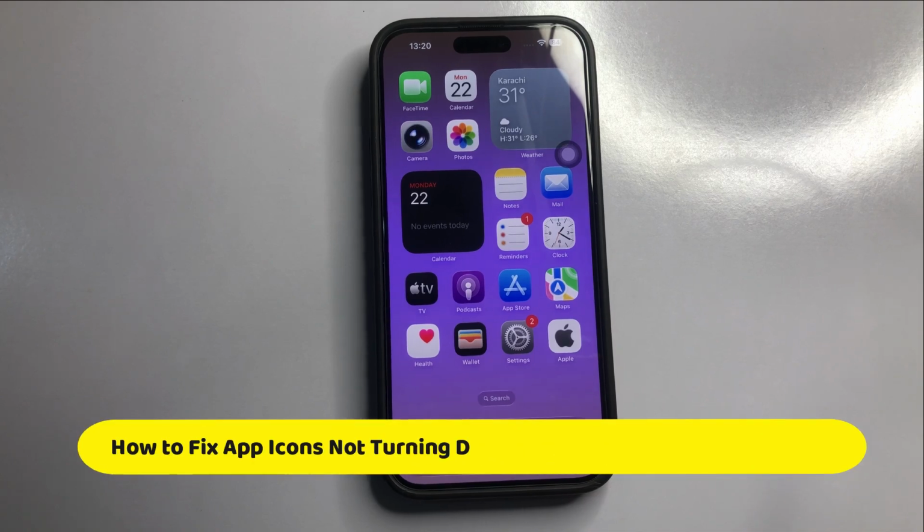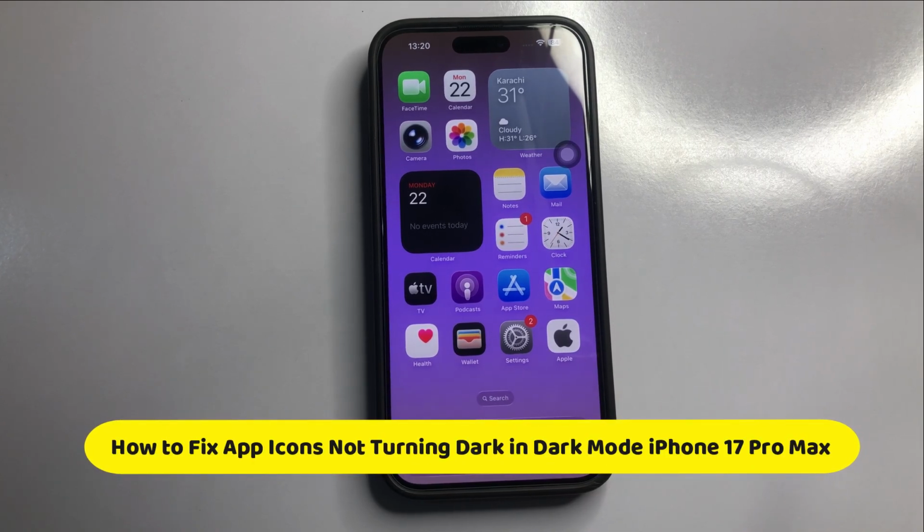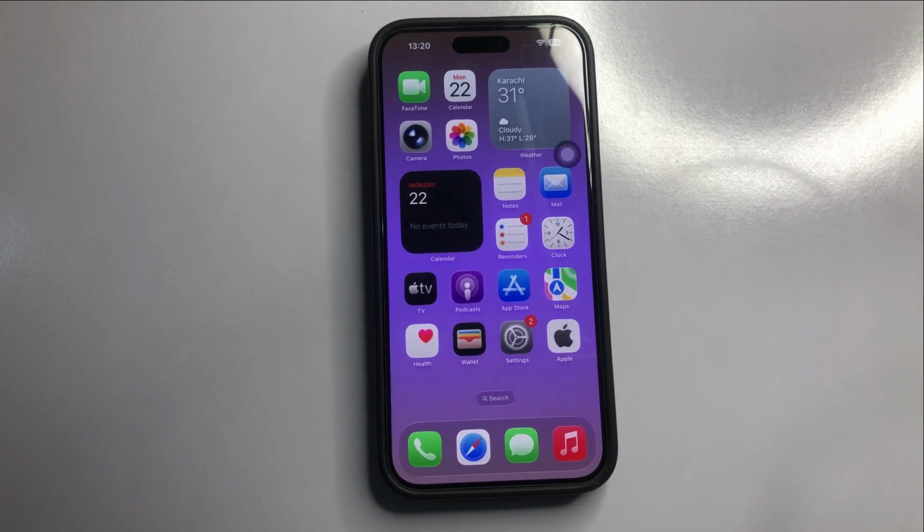Hello everyone, in this video I will show you how to fix app icon not turning dark in dark mode in iPhone 17 Pro Max. So let's start the video.